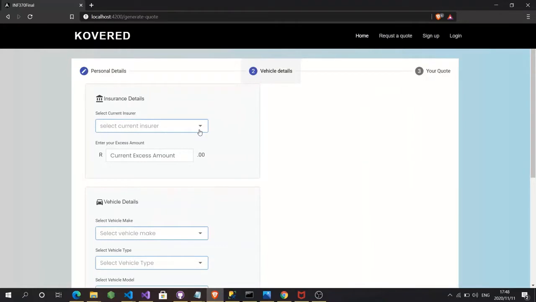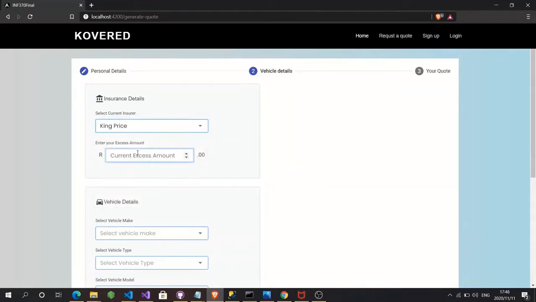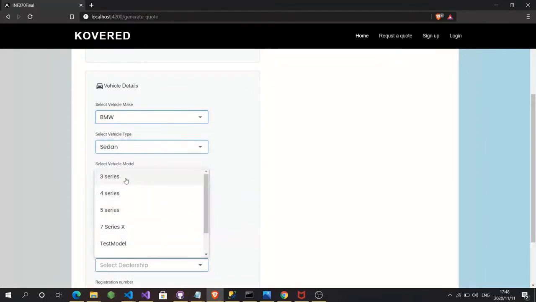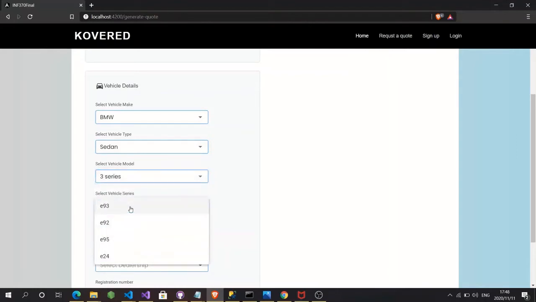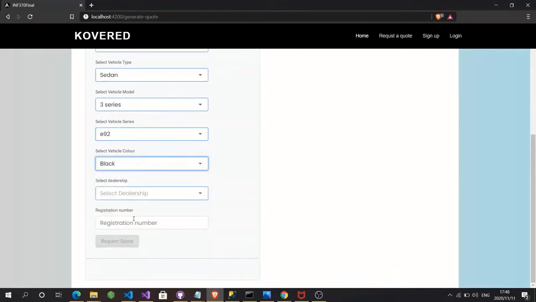Then from there on, they proceed to selecting the current insurer of their vehicle. So for example, in this case, I'll choose Pricebuy, and let's say, for example, they're able to pay an excess amount of 4,800. And from there, they select their cars. For example, let's say they drive a BMW, a sedan, a 3 Series, and let's say they drive an E92, for example. Then their vehicle color, let me just say it's black.